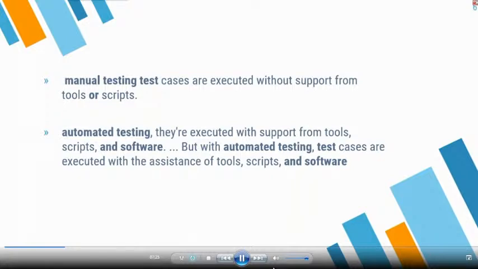Like, you need to open the Chrome browser. Now I'm opening the Chrome browser. I'm typing the URL, I'm clicking the enter button. Everything is done by myself, right? This kind of testing we call manual testing. What is manual testing, guys? Manual testing is nothing but testing without support from any tools or scripts.